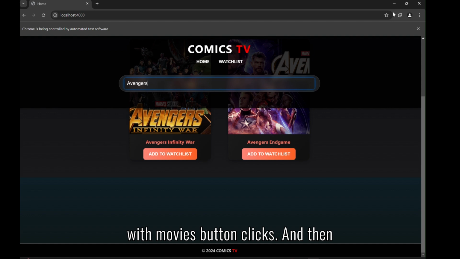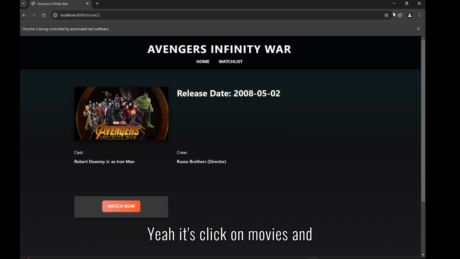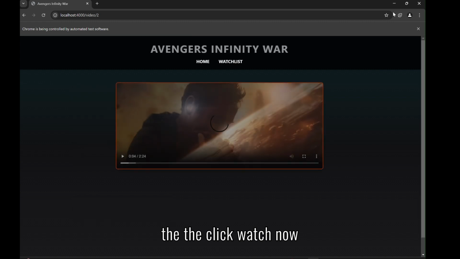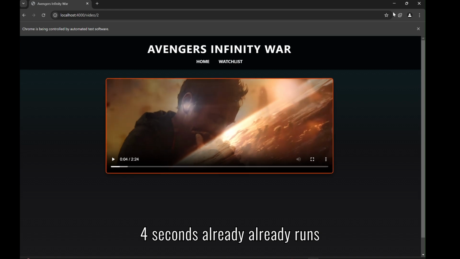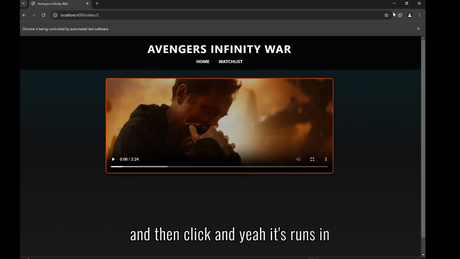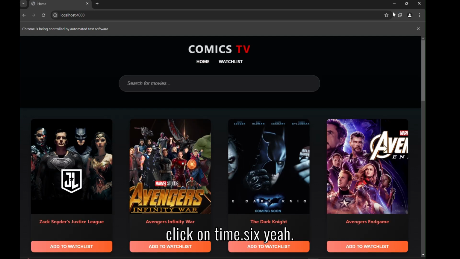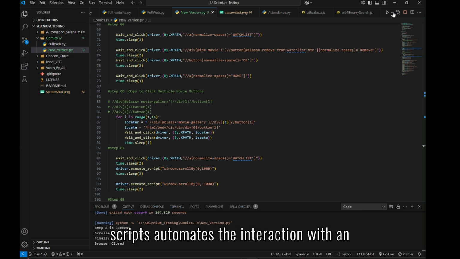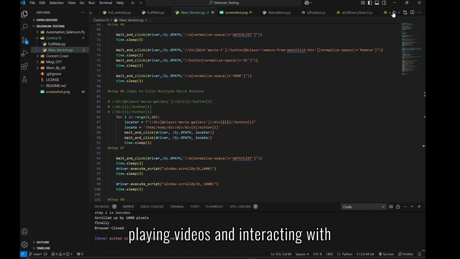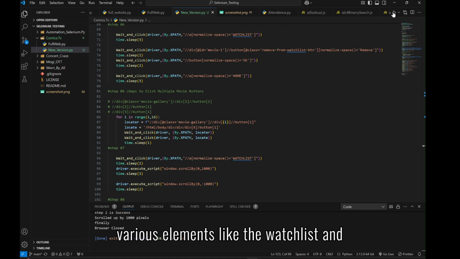Interacting with the movie buttons, it clicks one movie, which is Avengers. Yeah, it clicks one movie, and clicks the watch now button, and yeah, it runs for 4 seconds, and then clicks, and it runs another 2 seconds, and clicks with time.sleep. Yeah, so our website runs very successfully, fully. This script automates the interaction with an OTT website, including searching for movies, playing videos, and interacting with various elements like the watch list and homepage.